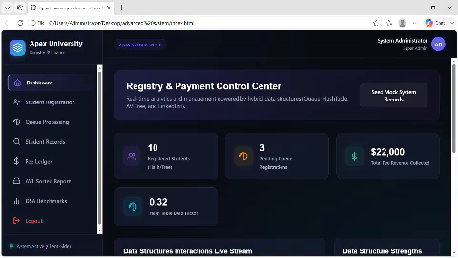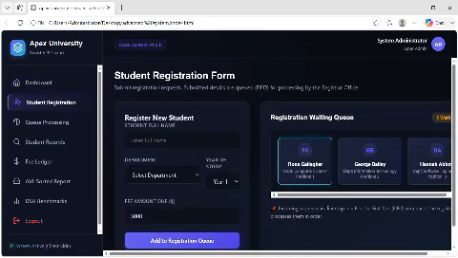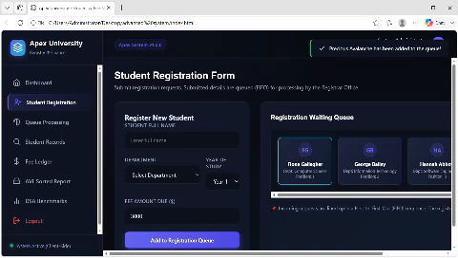Then we go to student registration. If you want to register a new student on our portal, let's try and register a new student. So we can say Precious Avalanche. And then we select department because we are mainly from the School of Computing. That's why we have more of School of Computing courses here. So let's select data science, year one, and then let's say the fee is 5,000, and then add to queue.